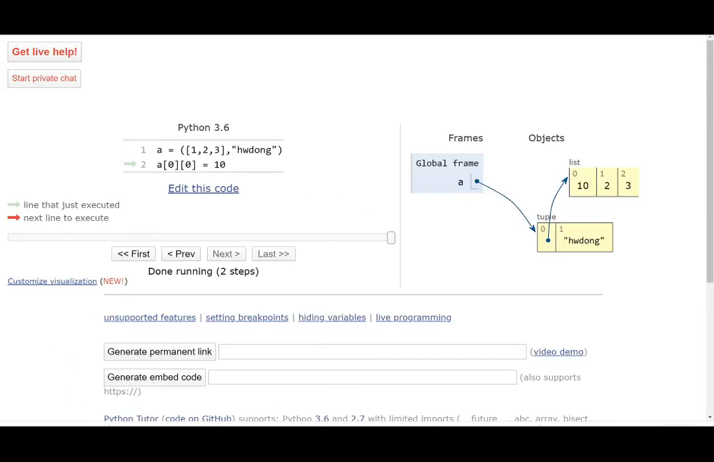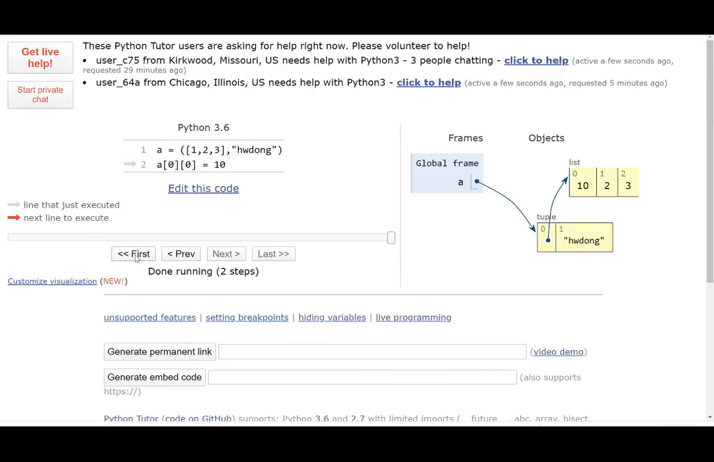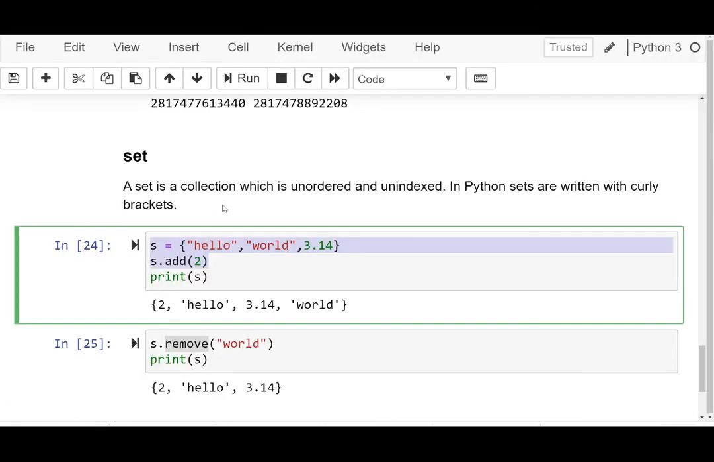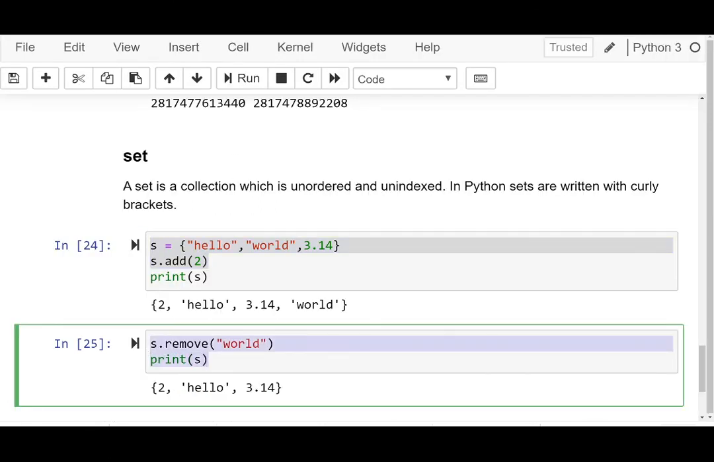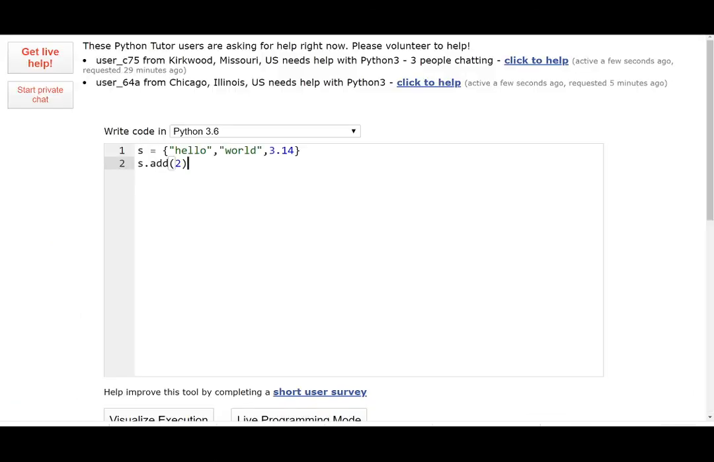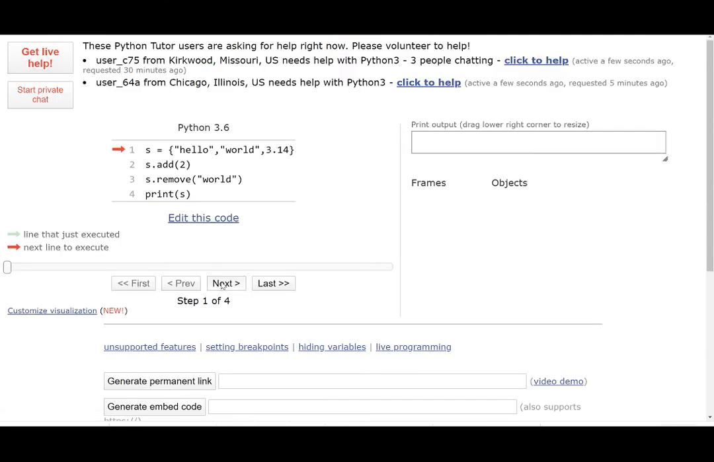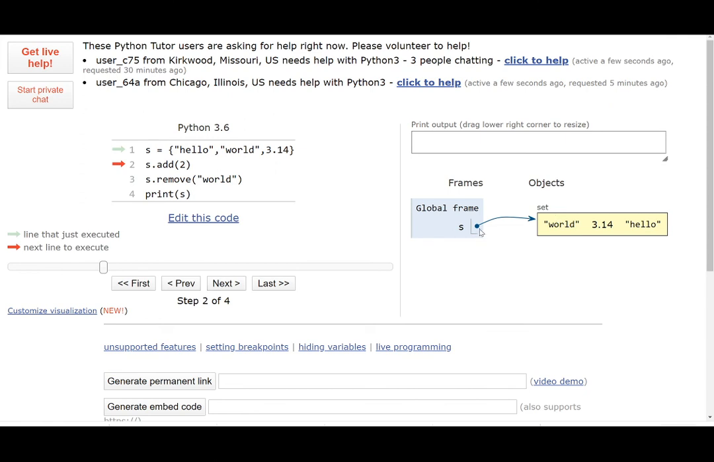We can also see this in the visualizer environment. Set refers to this, add, remove.